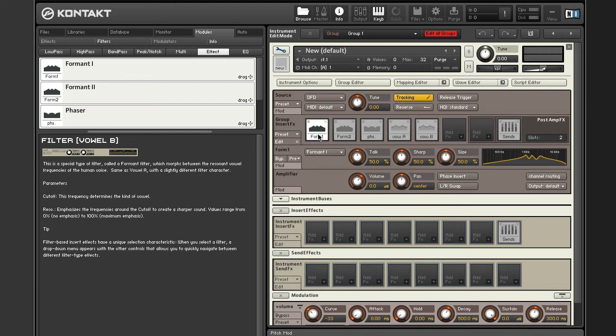Formant filters have the following controls. Talk. This controls the frequency response of the filter. It can be used to morph between vowel sounds. Sharp increases and decreases the peaks and notches in the response respectively, just like the resonance controls of other filters.